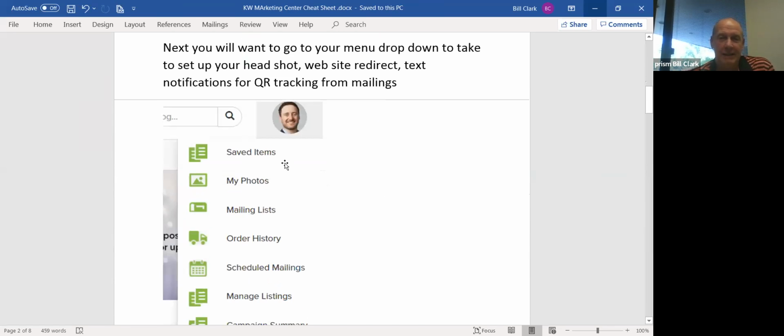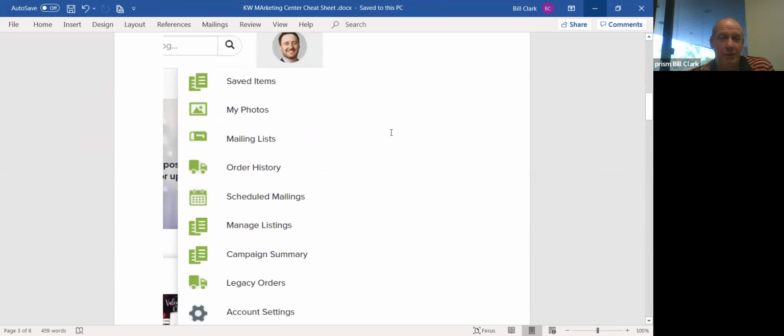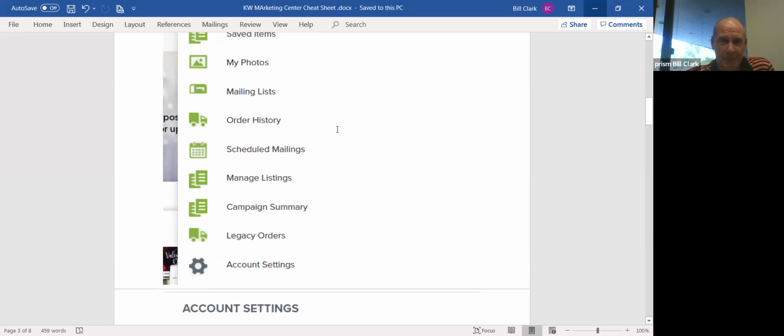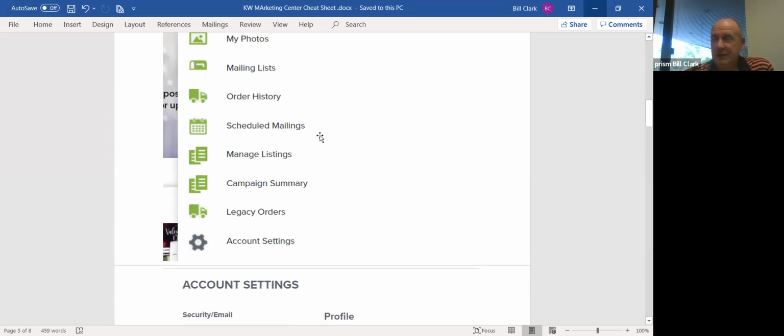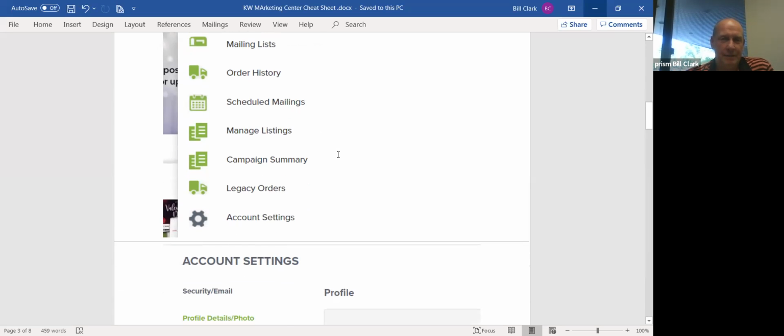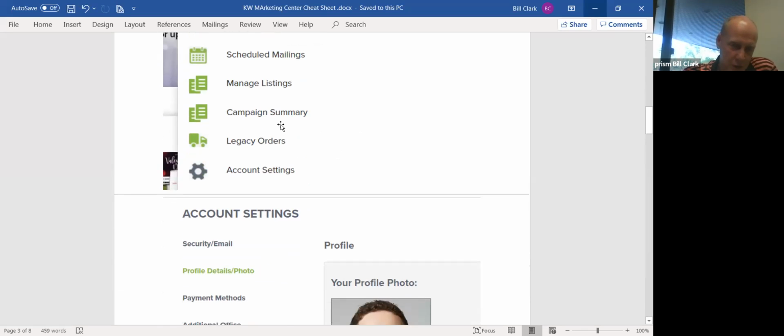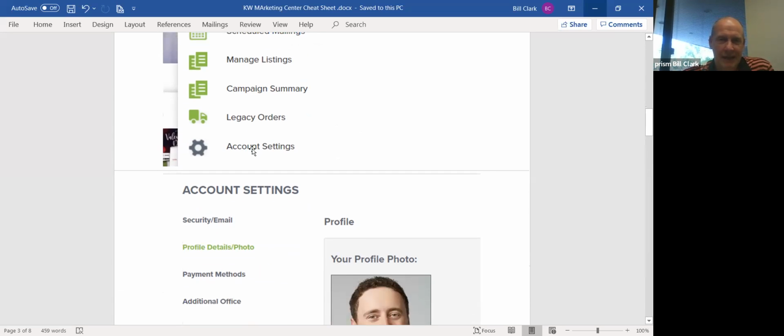Here you're going to be able to access a number of different things in your own personal account: any items you have saved that you've been working on, any photos you've uploaded, any mailing lists that you've created, which will store in your account automatically until such time you decide you want to take them out. Or anything you've ordered will be in your order history. There's a scheduled mailing tool, which I'll touch on briefly in a bit, and the ability to manage any listings that you have. There's a campaign summary dashboard, which I'm going to show you a live example of in a second. And then your account setting tabs.